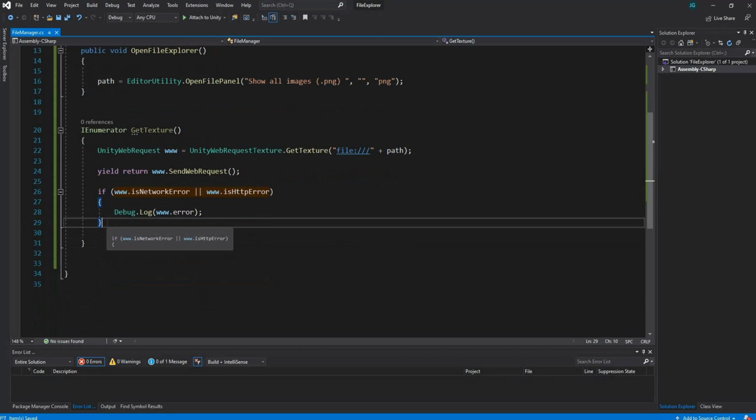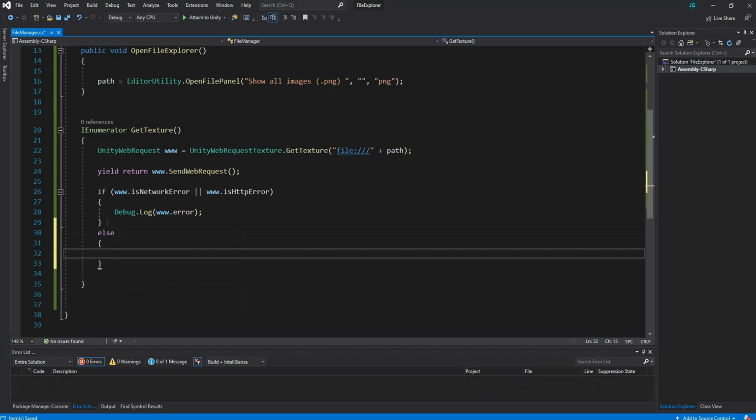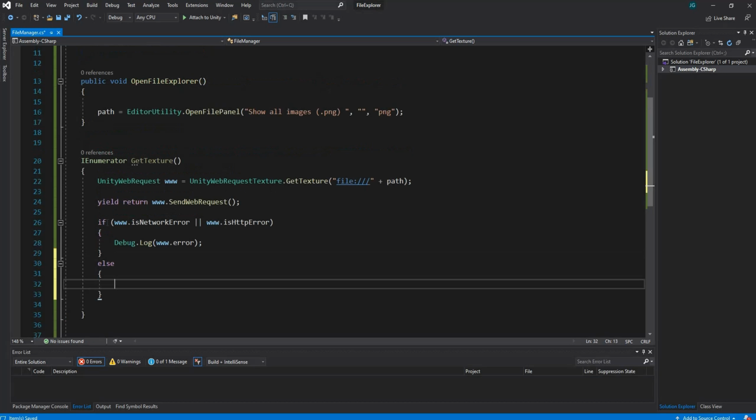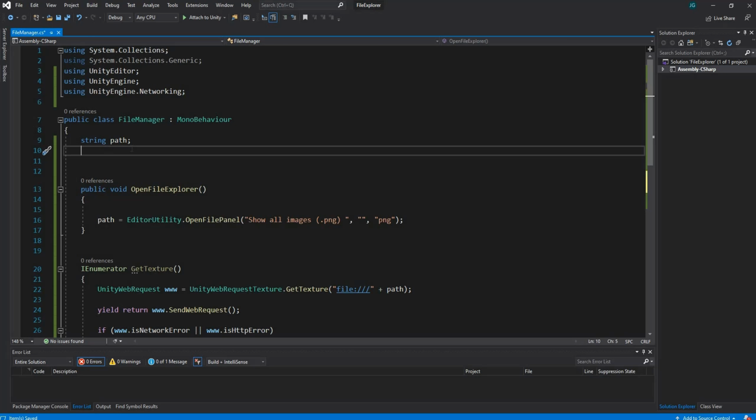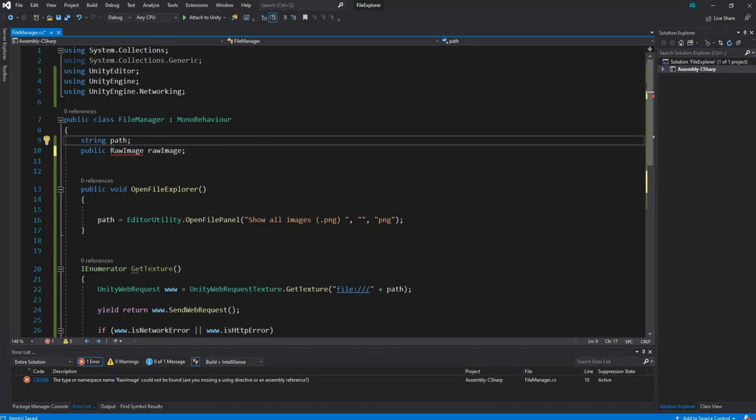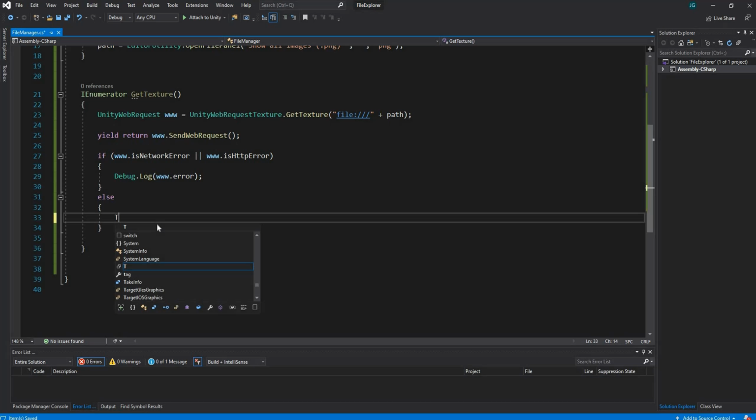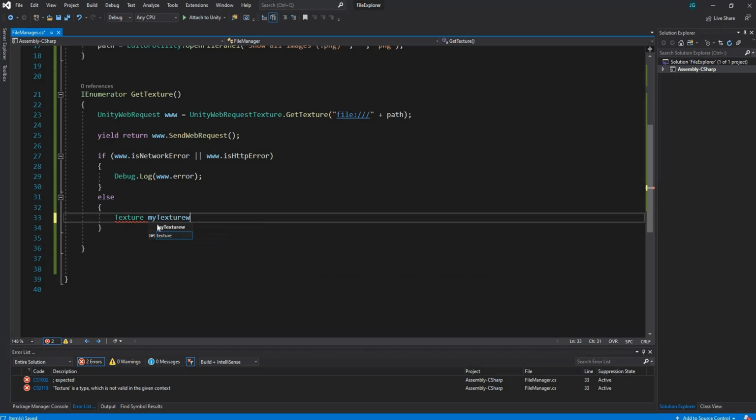Then if there is a connection, we want to get that file and set that texture to our raw image. So what we need to do now is create a public RawImage, and the reason it gives us a squiggly is that we need to add in a library, and that is using UnityEngine.UI. That should go away now. So when there is a connection, what we want to do is create a texture and we'll call it myTexture.